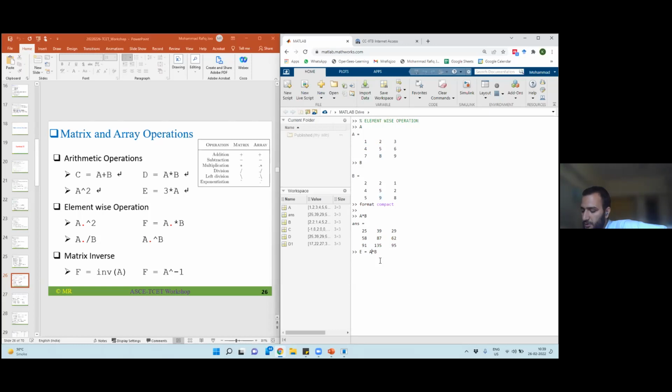If I insert the point in between, this point tells MATLAB that you are supposed to do the element-wise operation. What you have to do is corresponding elements of A have to be multiplied with the corresponding elements of B, not the matrix multiplication. Let's try it out. 1 into 2 is 2, any element. 8 into 9 is 72. Similarly, 6 into 2 is 12. Sometimes you may want matrix multiplication, then you don't have to insert the dot. If you want element-wise operation, then you have to insert the dot.